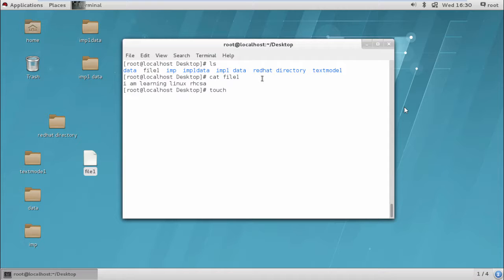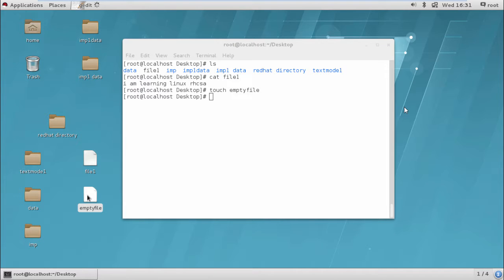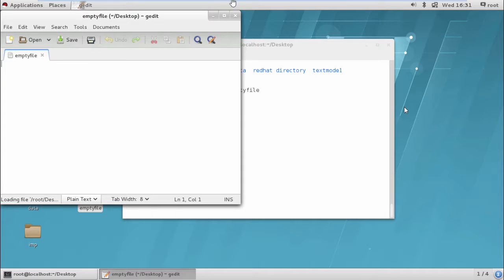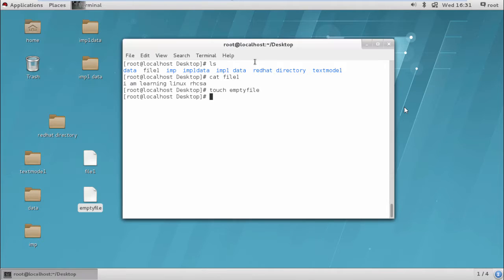Now for creating a blank file, we can use the touch command. Touch and then any file name. Now I am defining the file name as empty file. Now when I hit enter, it won't ask me to write anything over here, right? And the file has been created. You can check empty file here. When I open this file, there will be nothing in it because it is a blank file.